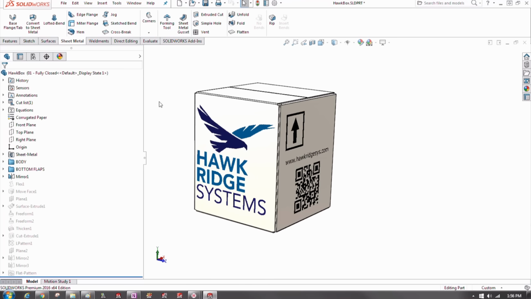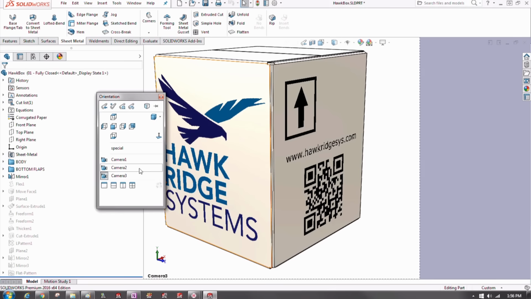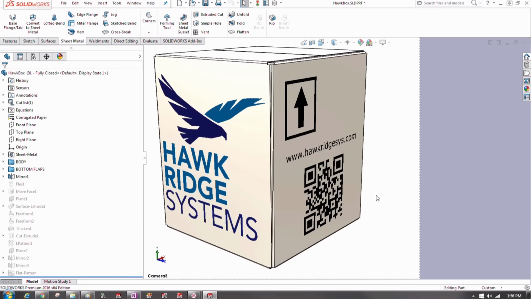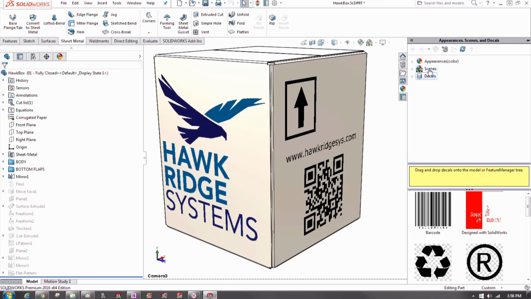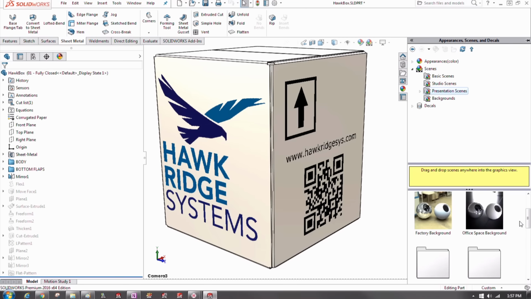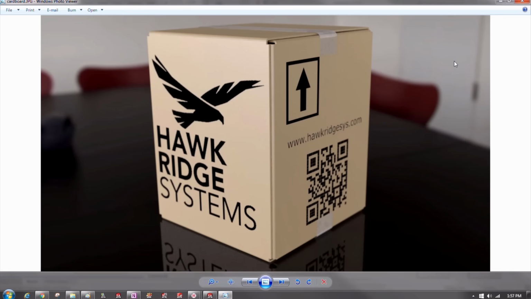And that's going to allow me to set up my scenes and cameras. I have different cameras here to capture maybe different perspectives of the box. Adjust my scenes in the background. And, you know, you can drag and drop different scenes and appearances here from SolidWorks, or you can set up your own custom scenes. And that's what allows me, in conjunction with PhotoView 360 or SolidWorks Visualize, to get some nice quality renders out of here to make decisions about the packaging.